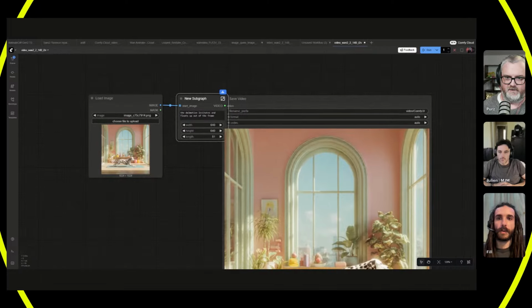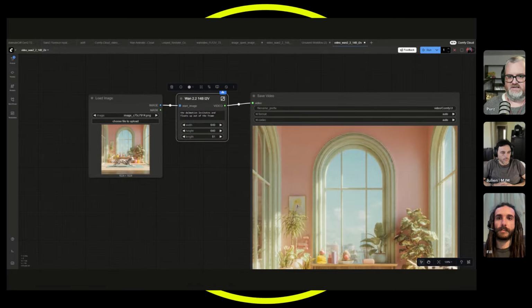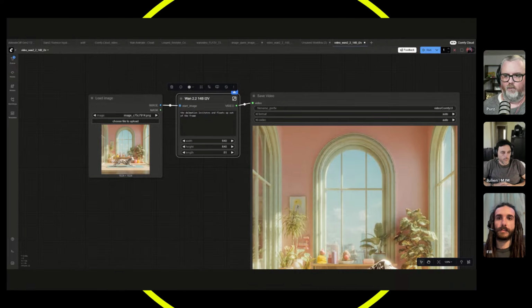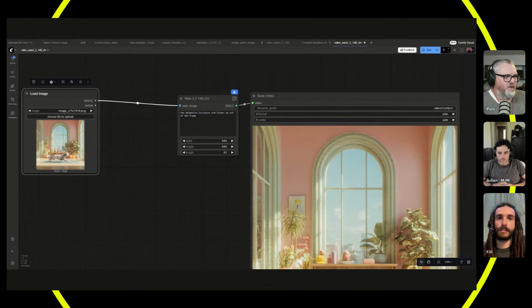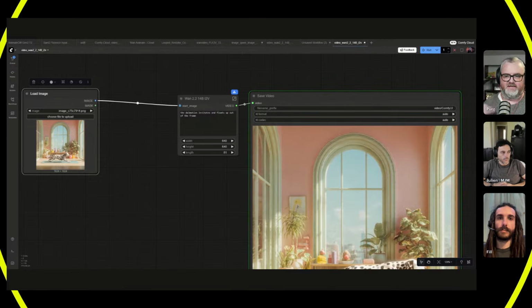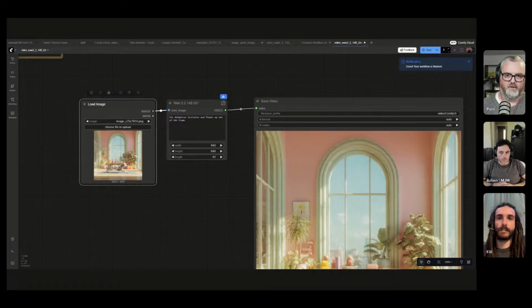And then all of a sudden I've got this little node here, WAN 2.2 I2V. So now I can just take this guy anytime I need WAN 2.2. I can do the same thing with a Qwen image edit. I can do the same thing with anything, and then just attach these little workflows together and not even think about it anymore.